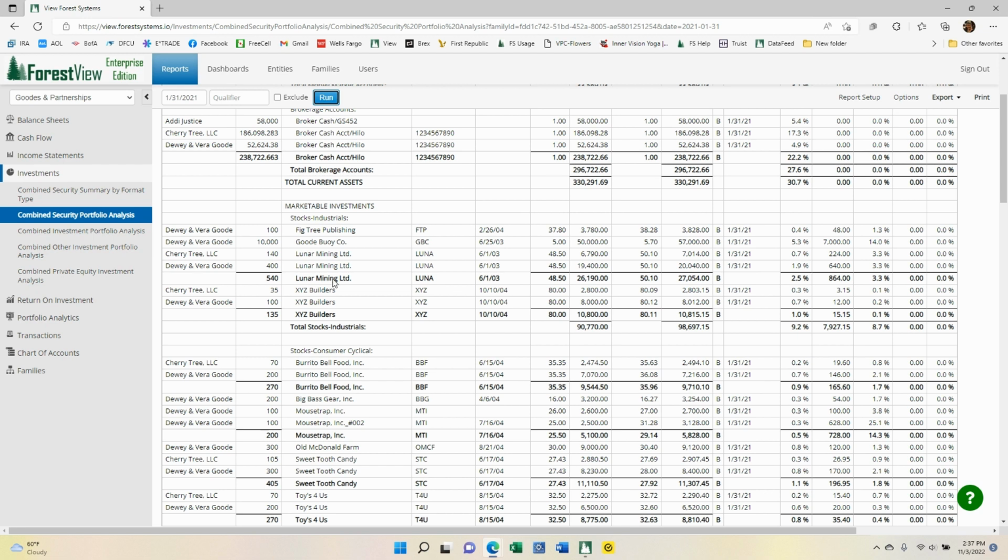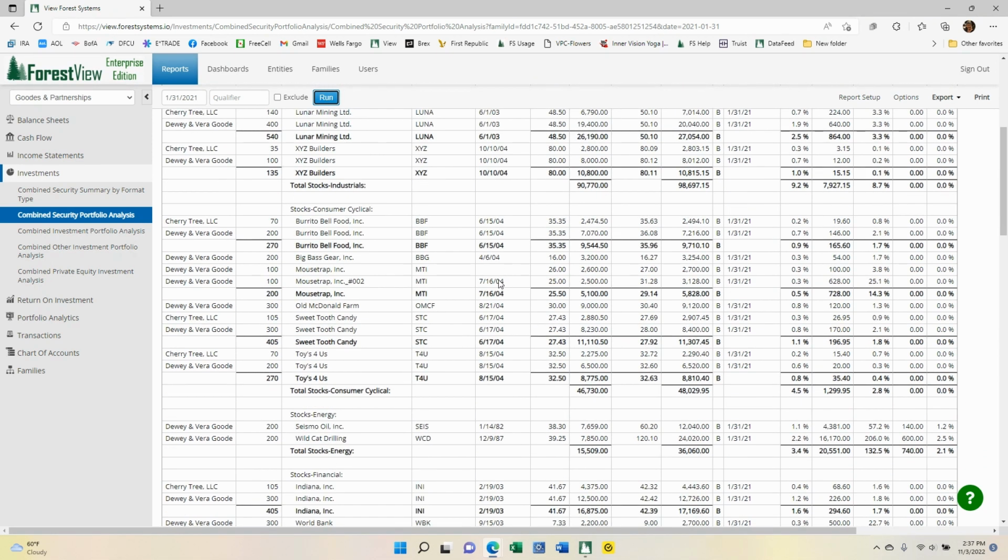So here we see Lunar Mining. We have a subtotal, and it's owned by Dewey, Cherry Tree LLC, and then it's owned again by Dewey. Oh no, it's just Cherry Tree LLC. And we have one subtotal for all of them.